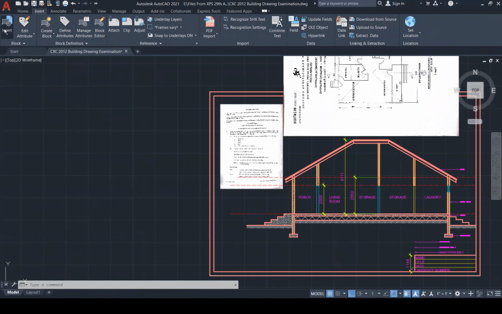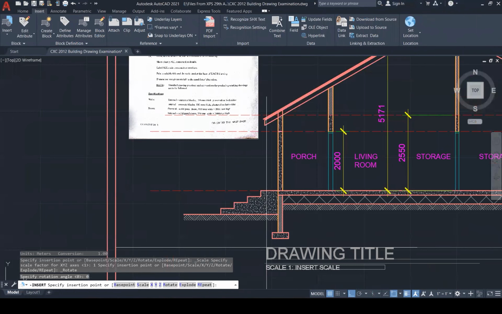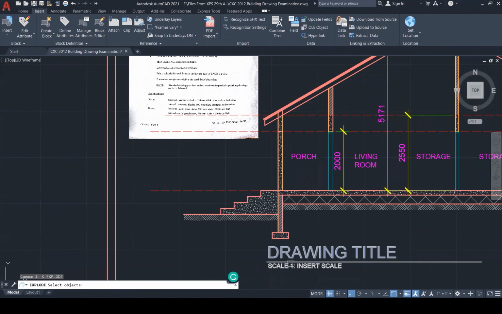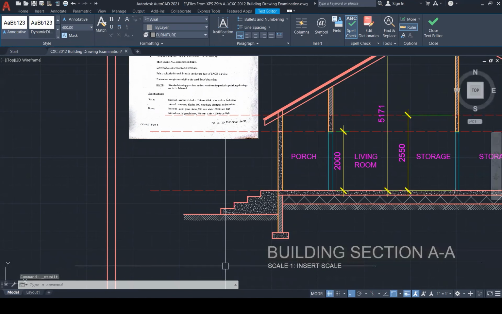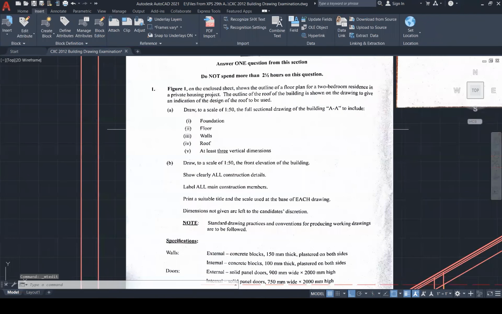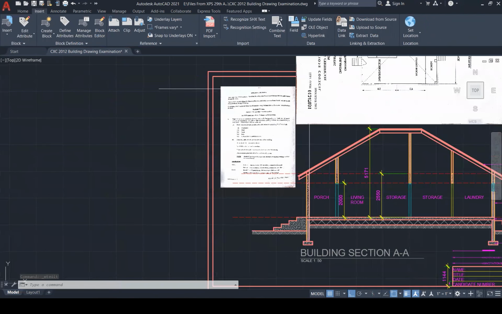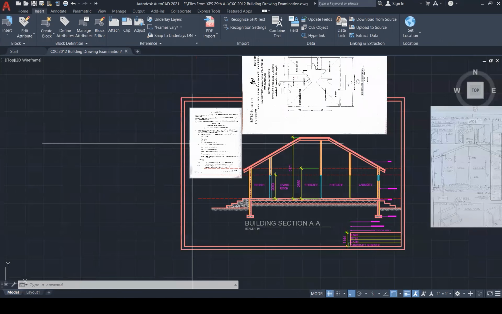So I'm going to grab my title bar, bring my title bar in and place it here. Again, explode everything so that I can get through. This is a building section, A-A. And the scale we want is scale 1 to 50. Right? If I remember, yep, scale 1 to 50. And they want us to label all main construction members. So what are main members?